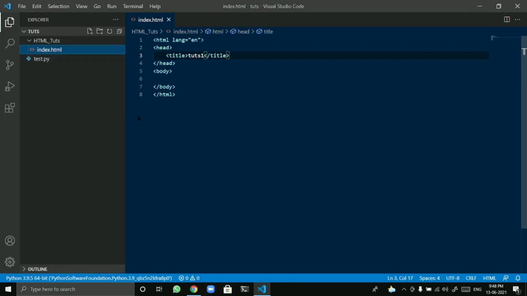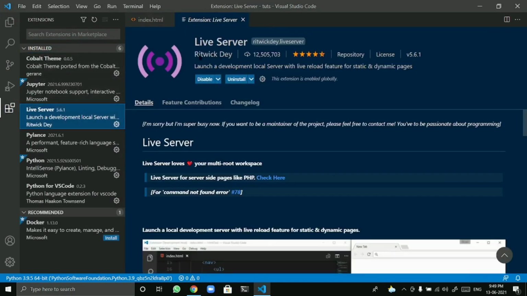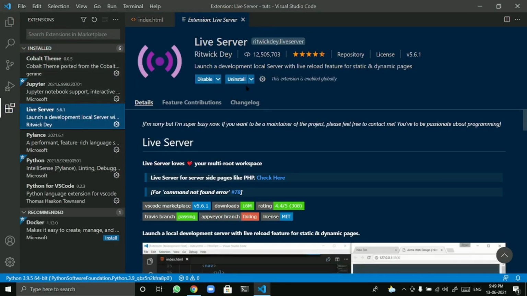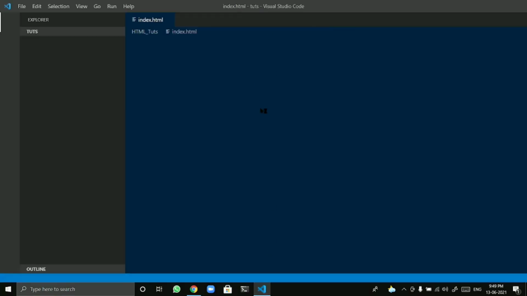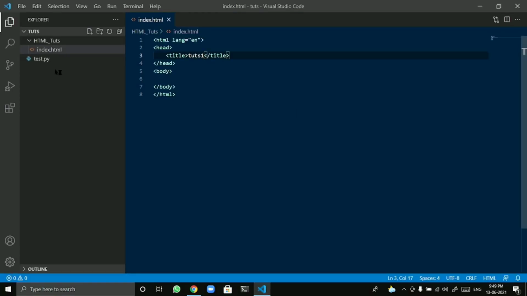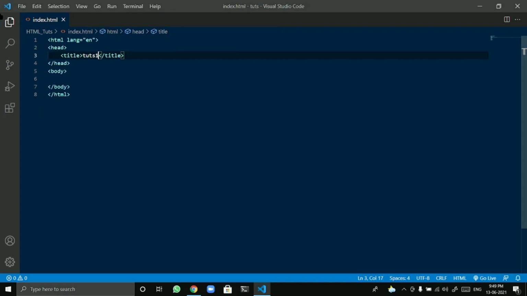We have to install an extension in VS Code, that is Live Server. When you search for Live Server, you will get an install button. Click on it, and then just close the window and open it again, and right click on the file and you will get the option to open with Live Server. And remember the shortcut Alt L Alt O, and remember that it's only for VS Code.